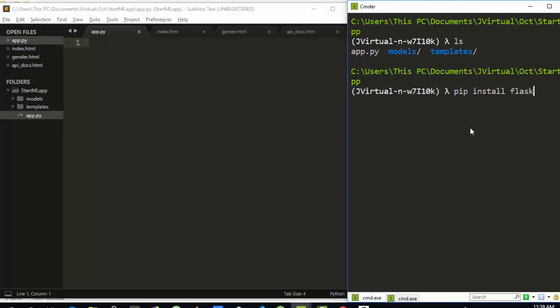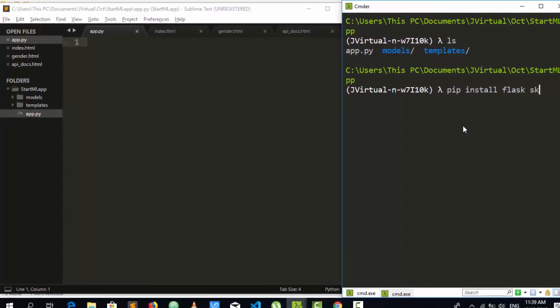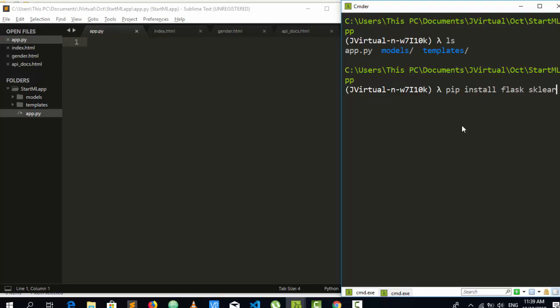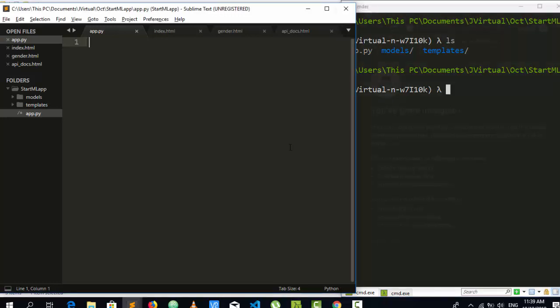That is the basic stuff that you'll be using to work. Then you also need sklearn and all of those things to do the machine learning stuff. That is the basic idea. Now let's see how to work with it.